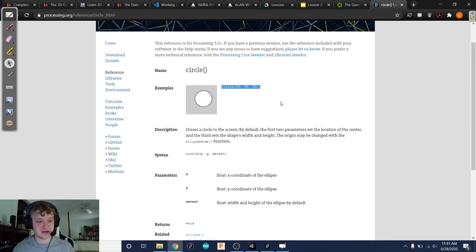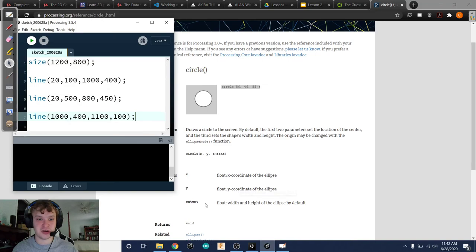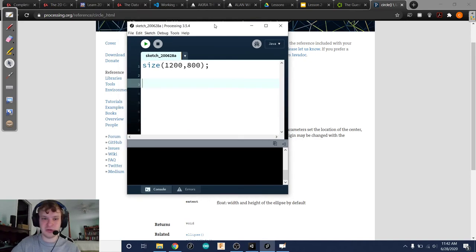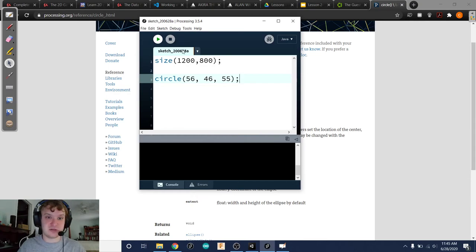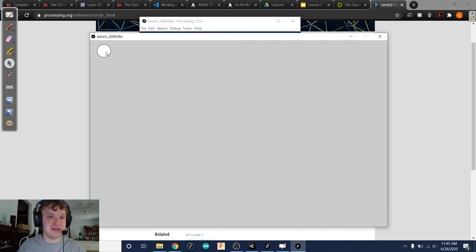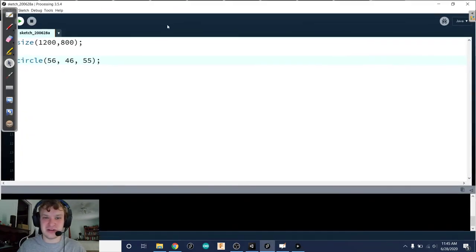Let's take this line of code. I'm going to copy it, and then go down to Processing. I'm going to delete my lines here because we're done with the lines for now, and I'm going to paste my line of code. Now that I have this circle code pasted here, let's see what happens. If I stop and click play, you see it draws a circle. Hey, that's pretty cool, right? So here it is. We've got a circle.